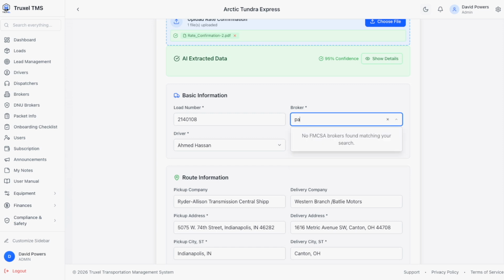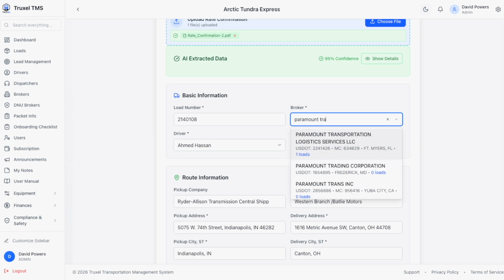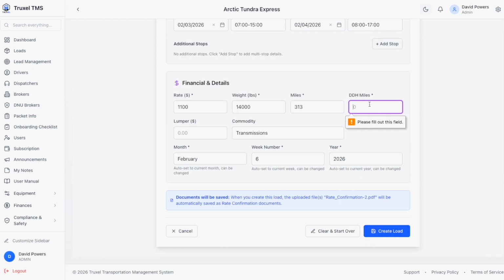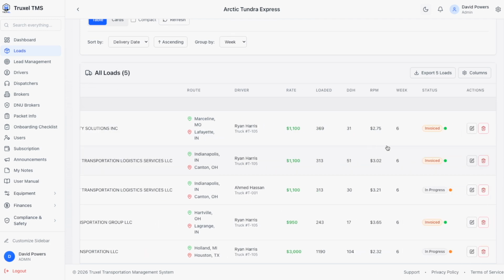This is Paramount. If you know their MC number, you can just start typing it here. For example, if you type 5632, it will give you suggestions for that broker, or you can start typing Paramount. Once it appears, you can just click on Paramount Transportation right here, and then create the load.